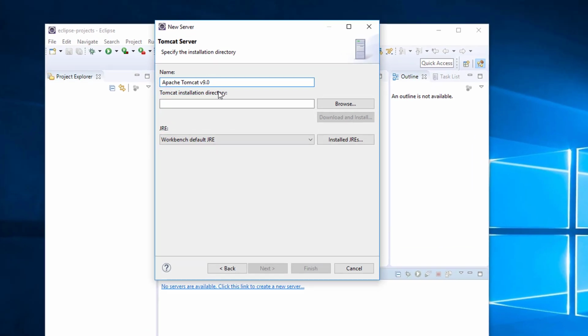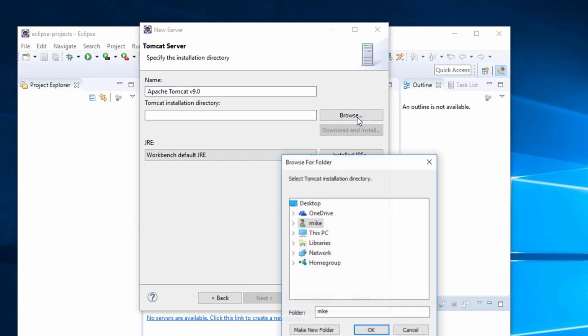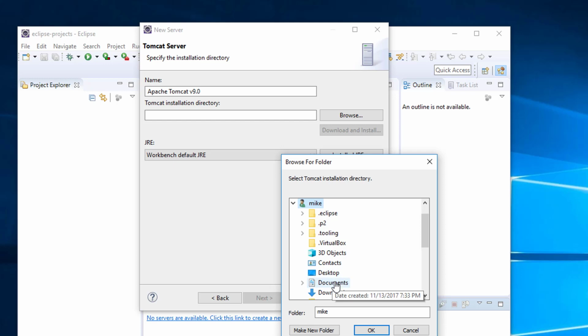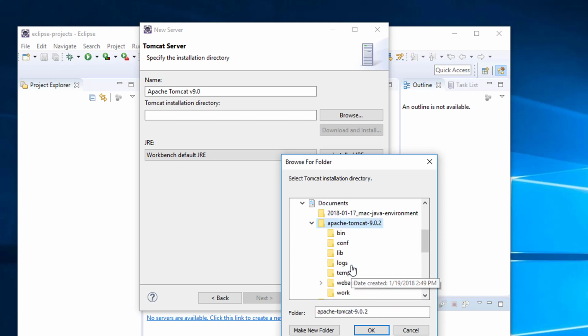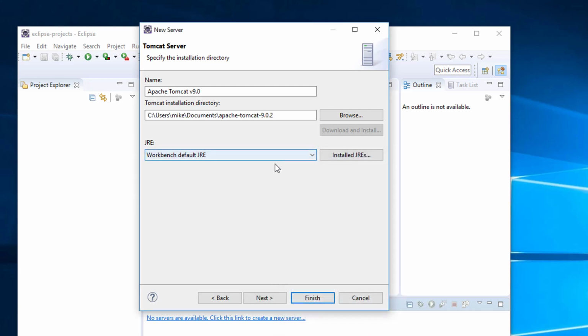It wants to know where it can find Tomcat. Remember, that's in our documents. Highlight Apache Tomcat 9.0.2. And it wants to know which Java to use. We're going to use Java 9, the one we just downloaded.